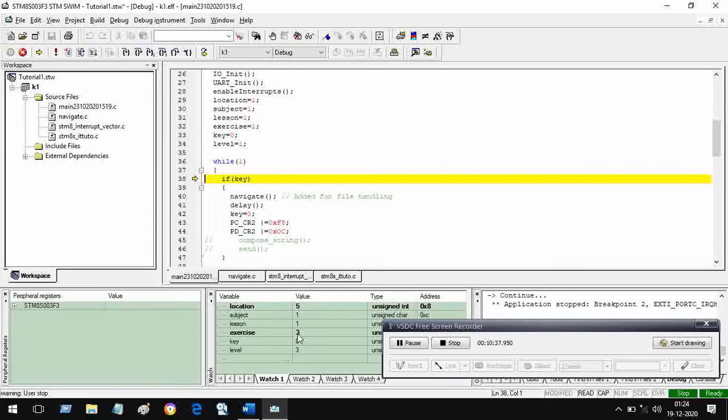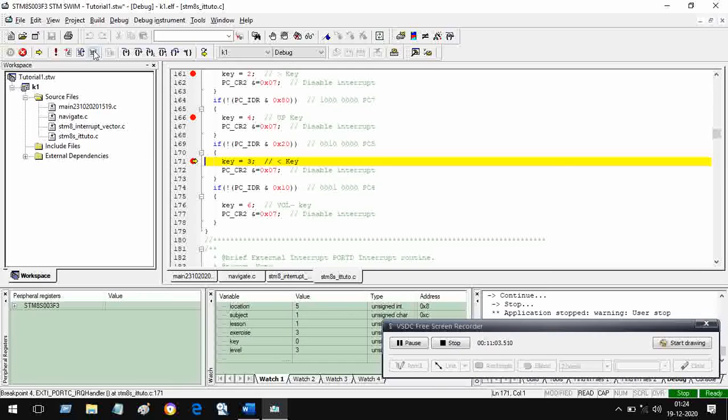If I press key number 3, then I will go back. From 3, I will go back to exercise 2. I am at level 3, therefore I can only change the exercise, not the lesson, not the subject, right? So let me move again. This time I am pressing the back key, previous key. So I have pressed the key. Let us see. It should be at 3. It is at 3.